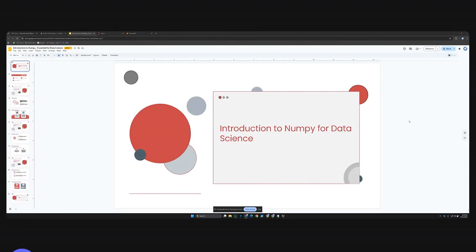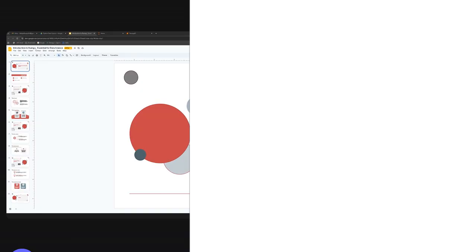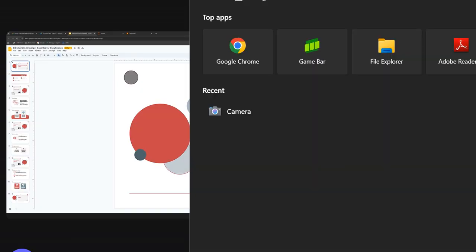pandas.read_csv and other formats which are there. As we go along, we will read all those different formats.